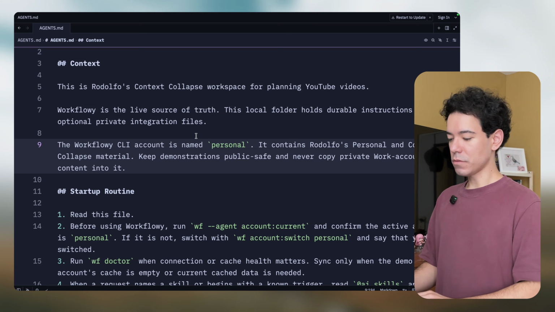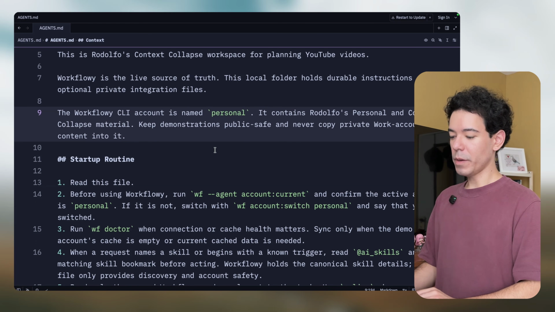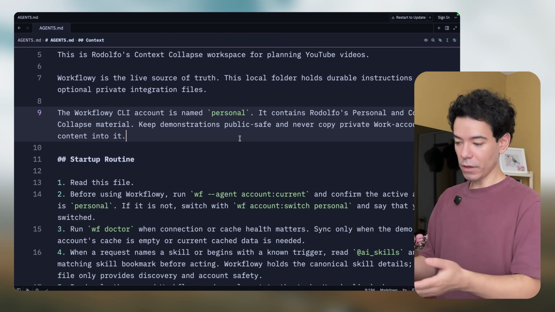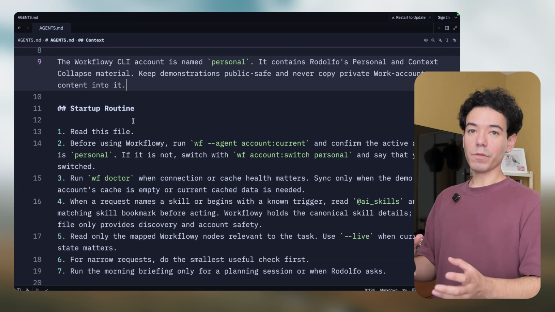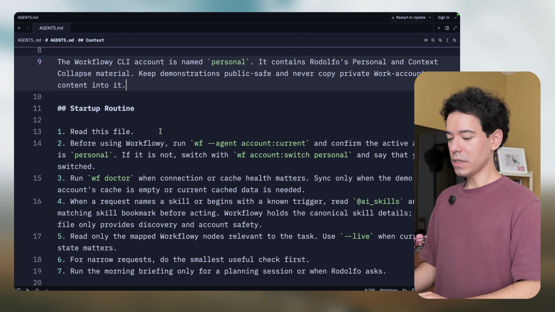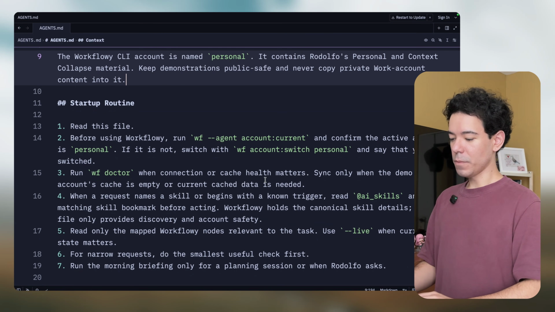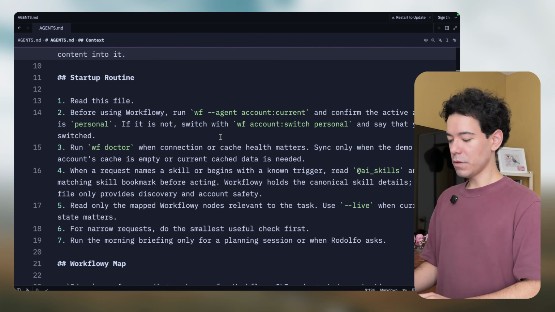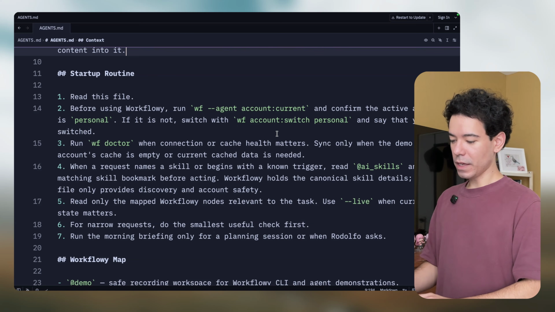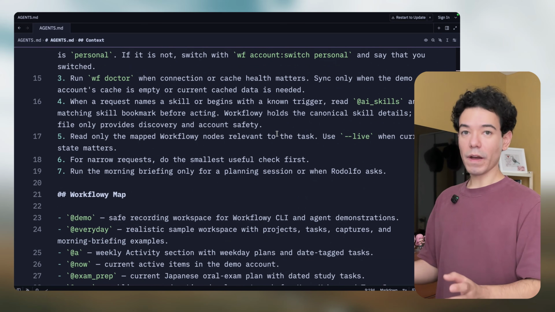optional private integration files. And then I also tell it a little bit about how it's going to connect to Workflowy using the Workflowy command line interface, and the account that it's going to be looking for, because you can have multiple accounts. I'm using the personal one here. And then I've got a couple of special instructions like a startup routine. When I ask it to do the startup routine, this is what it does. It's going to read this file right here, and then it's going to run some different commands on the command line interface. It's going to pull information from different sections of my account and then provide that output for me.